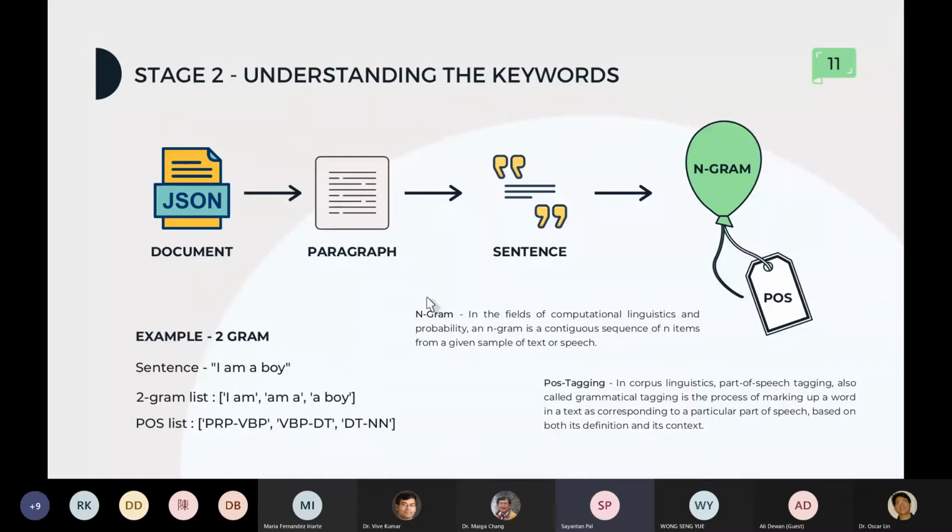Similarly, if I go for 3-gram, that would be I am a, that would be the first one, and the second one would be am a boy, that would be another 3-gram. So this is what n-gram means. And accordingly, the POS list means basically the tagged version of those words. So I gets tagged like PRP, and am gets VBP. Things like that. I am using NLTK's POS tagger for tagging these things.